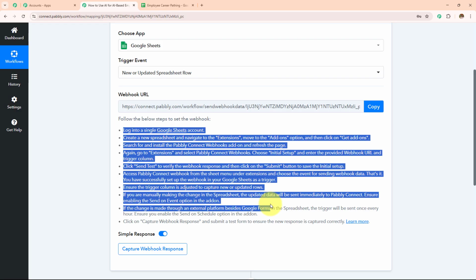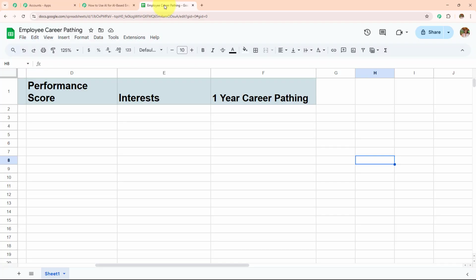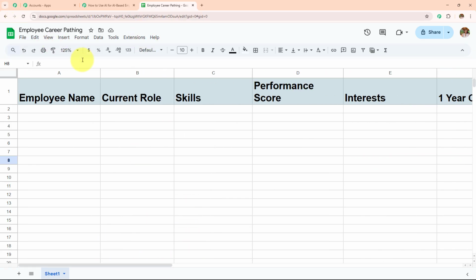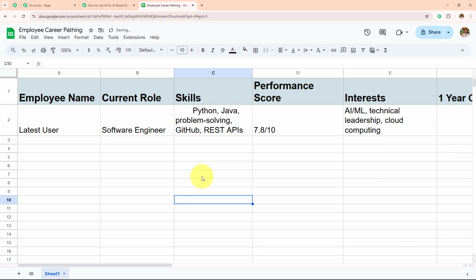So reading this help desk, I'm going to build this connection, and to make this connection, let me open my Google Sheets. So this is the Google Sheets spreadsheet which I've created by the name Employee Career Pathing, and I'm going to add some details over here. So let me quickly add all the details. So here I've added all the details.